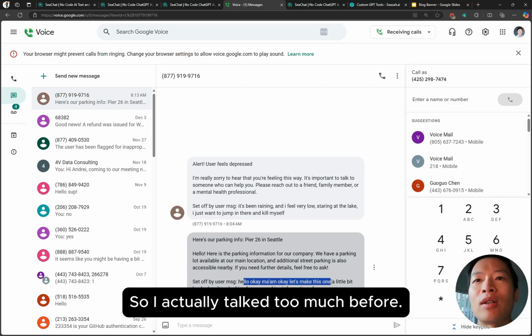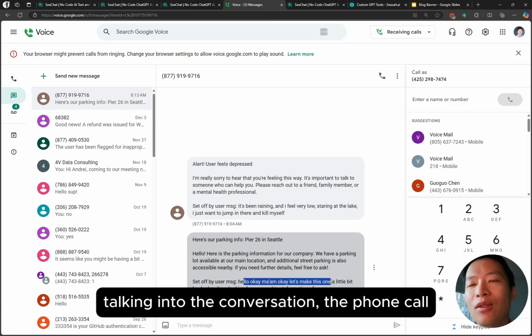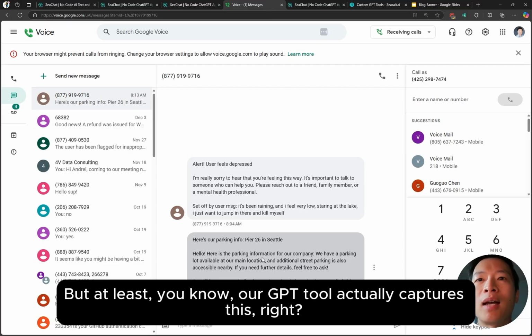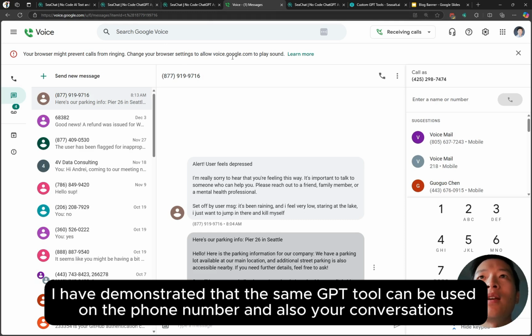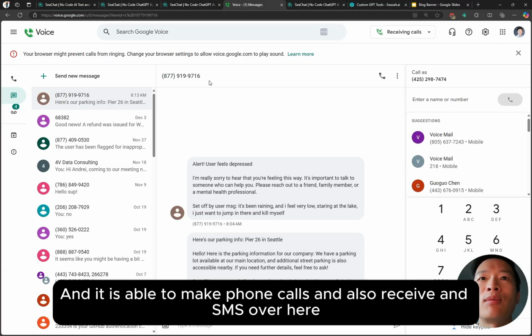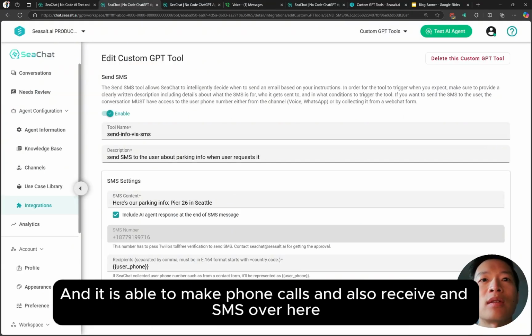I actually talked too much during the phone call, but at least our GPT tool captures this. So this is all very good. And I have demonstrated that the same GPT tool can be used on the phone number and also over conversations, and it is able to make phone calls and also receive text SMS over here.